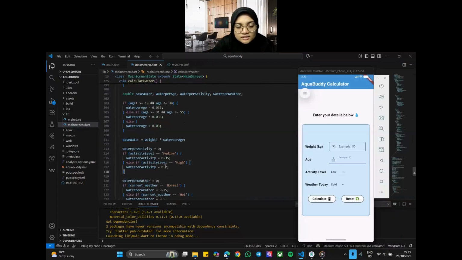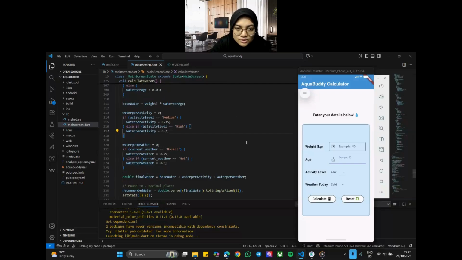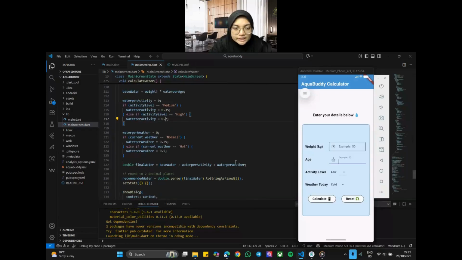Here are also the factors for water per activity. If your activity level is medium, here's your output, the value of which is 0.35, and if the activity level is high, you'll have 0.7. You have to consider the weather as well. If the weather is normal, the water intake will be increased, and if the current weather is hot, the water intake will be double the normal one. If it's cold, it won't be counted.